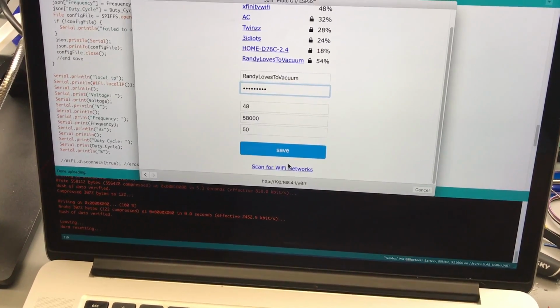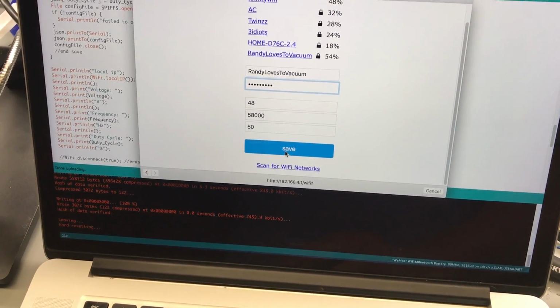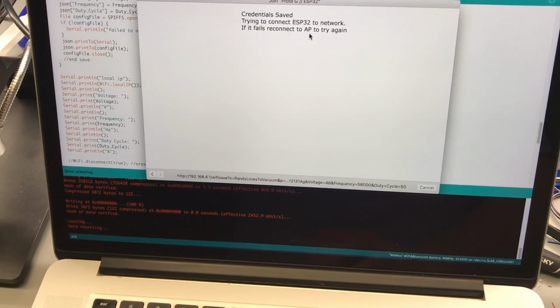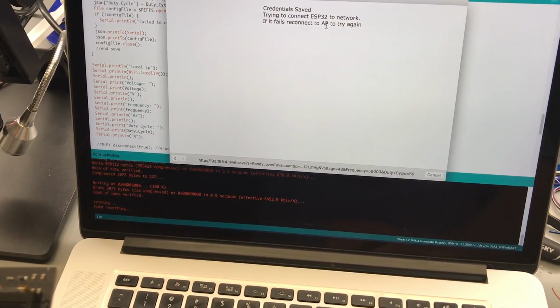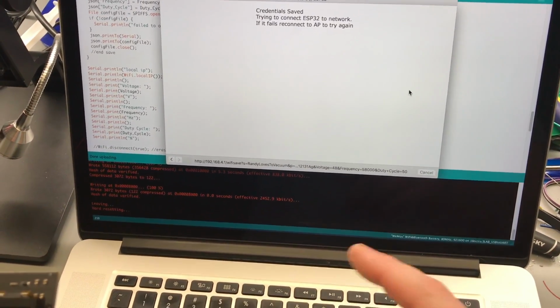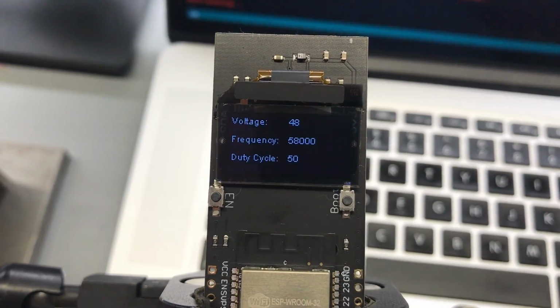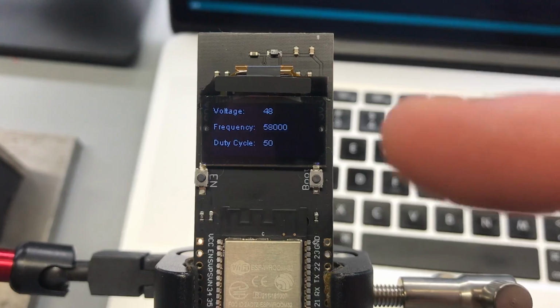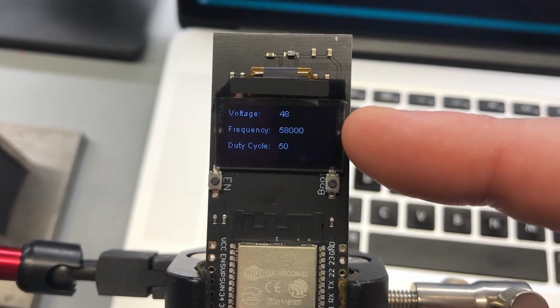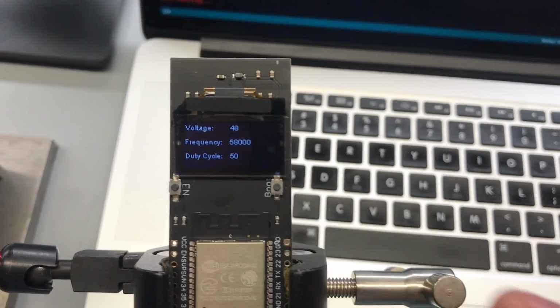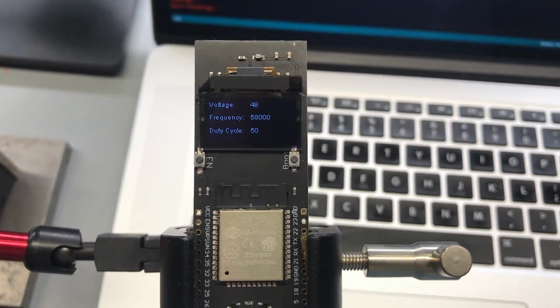Once you have everything filled out, you go ahead and click save, and it will attempt to connect to the network. It says if it fails, just connect to the access point again. You can see here it has already connected and it's displaying the three values that we put in the configuration, as well as being connected to the internet.